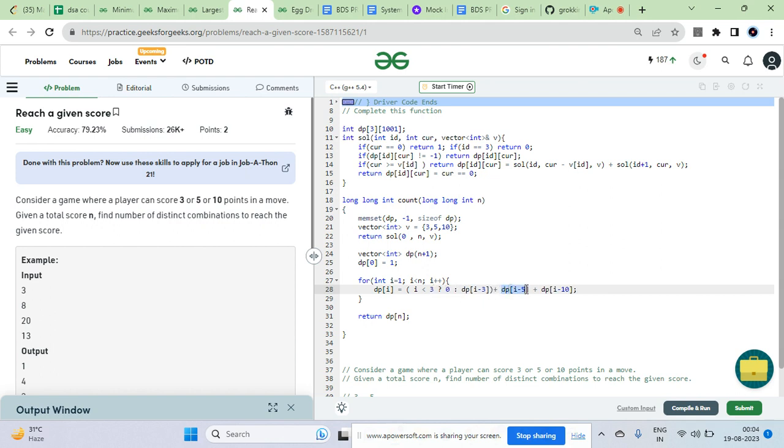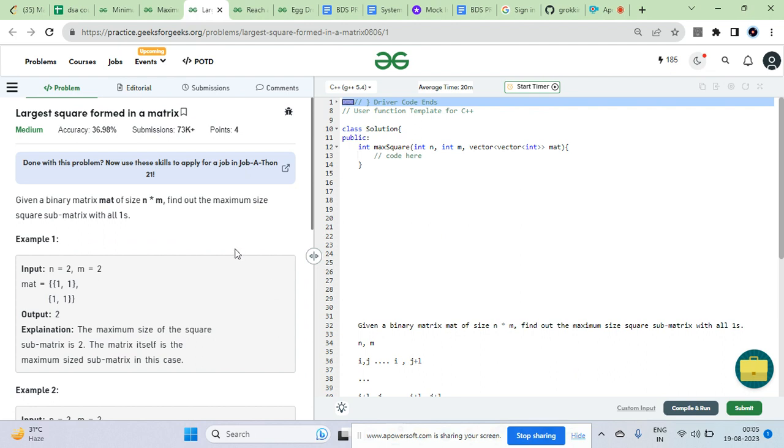I is equal to 3, you know the answer. I less than 5, then do 0. Else you know the answer. And I less than 10, you do 0. So this is the second way which you can progress. Now, switching to the next problem.